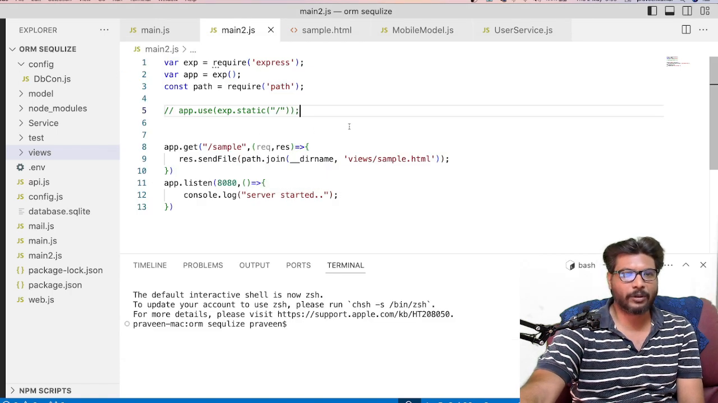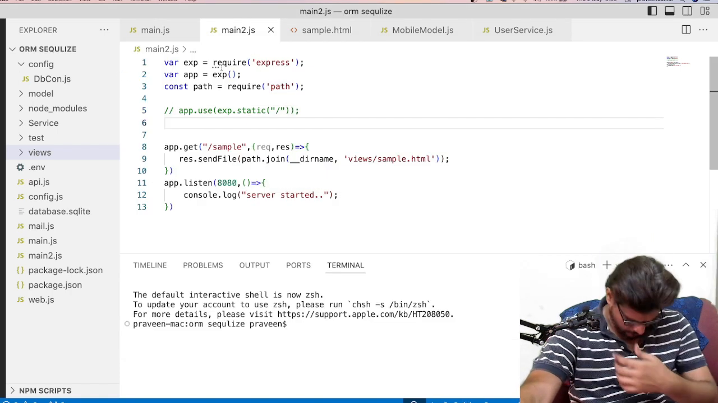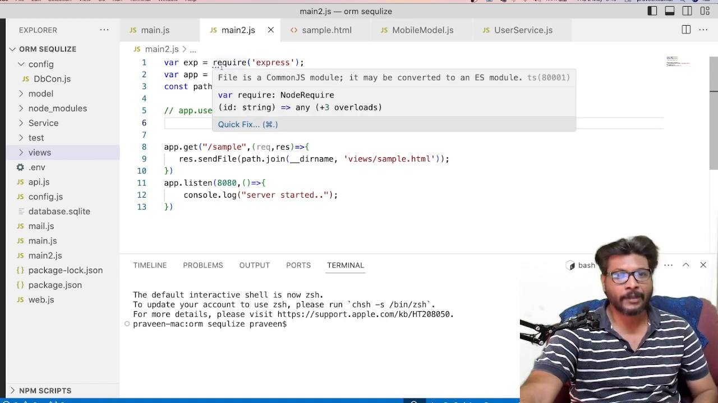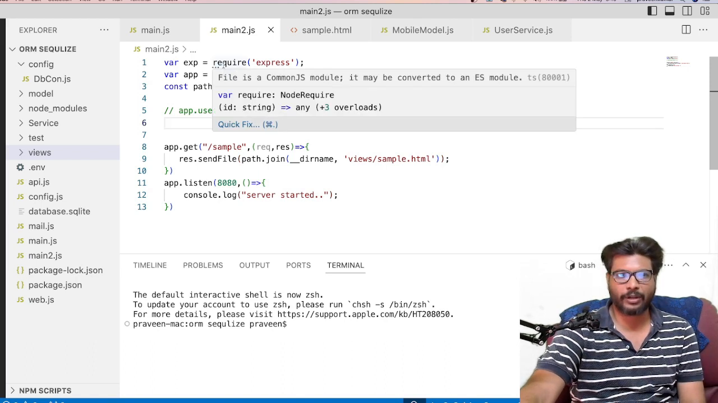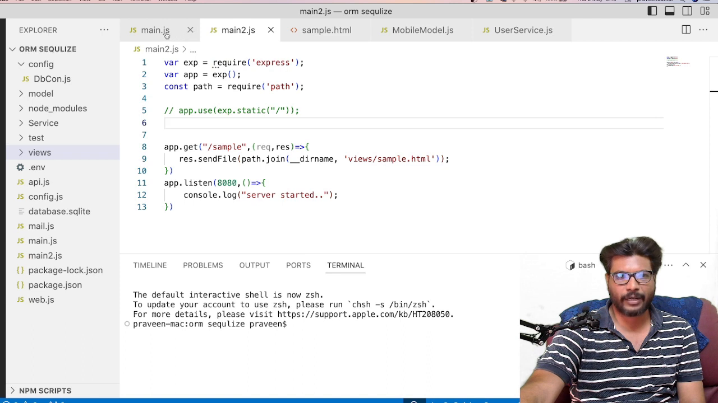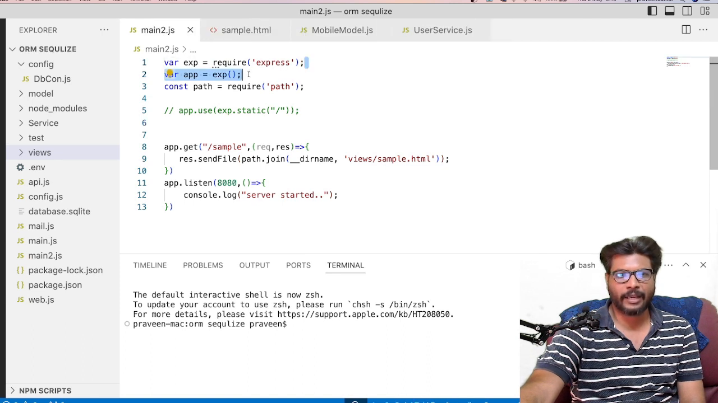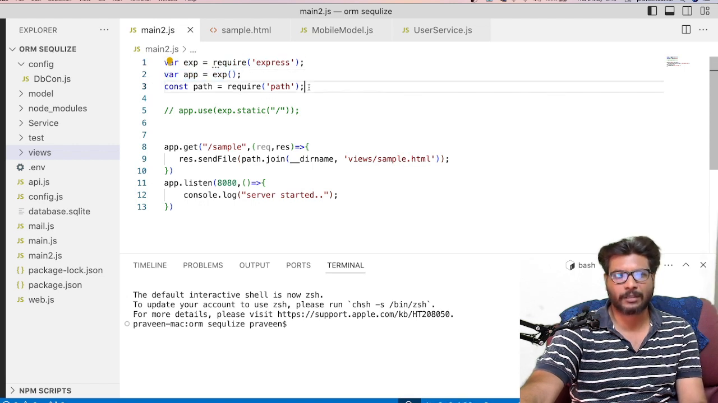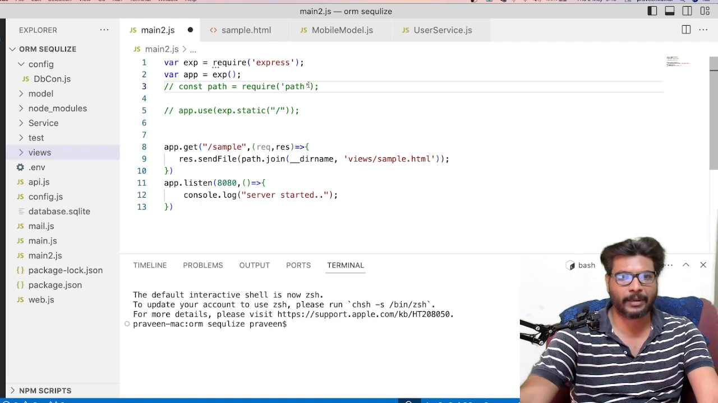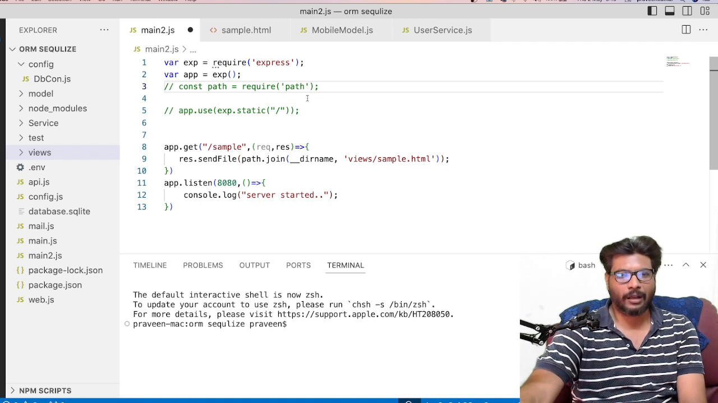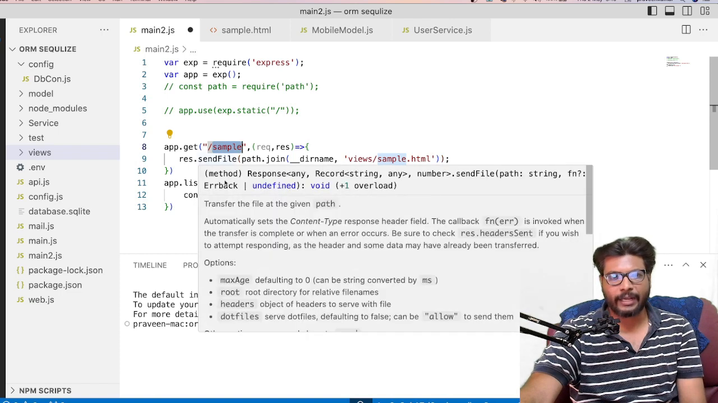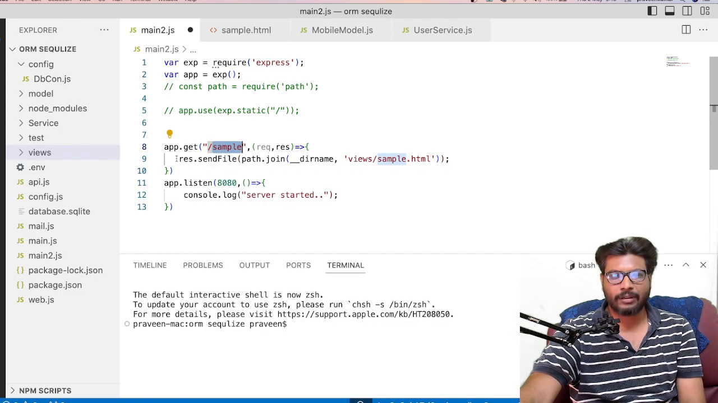Now I have created one file called main2.js. It's your wish, whatever file name you want you can create. Here I have just imported express, and then I create an object for express. Then I imported path also. As of now it is not needed, maybe let me comment it. Now I have created one URL called sample, localhost 8080/sample, and then it will render the file.